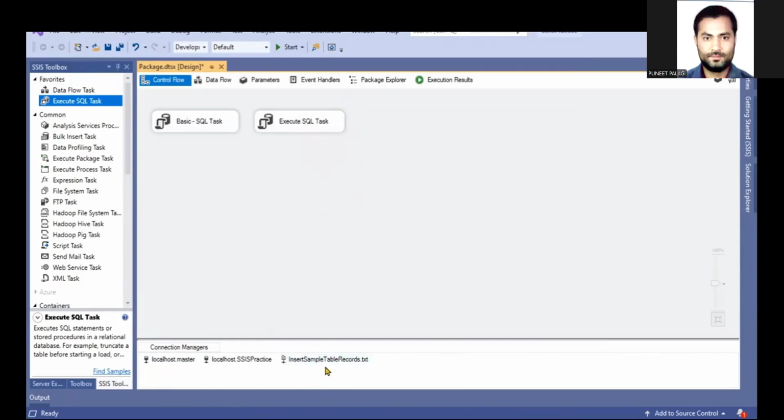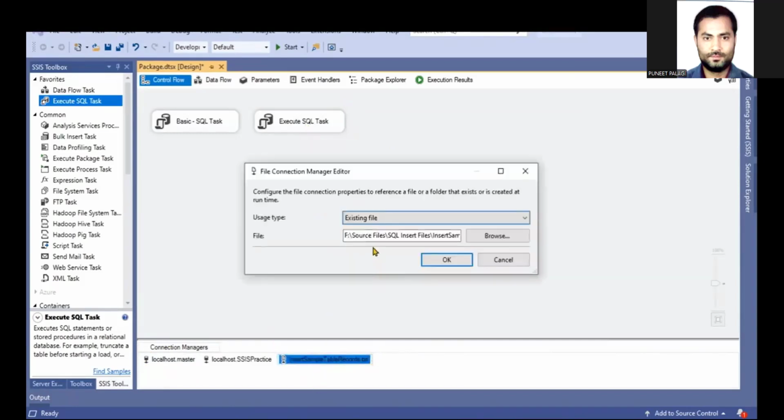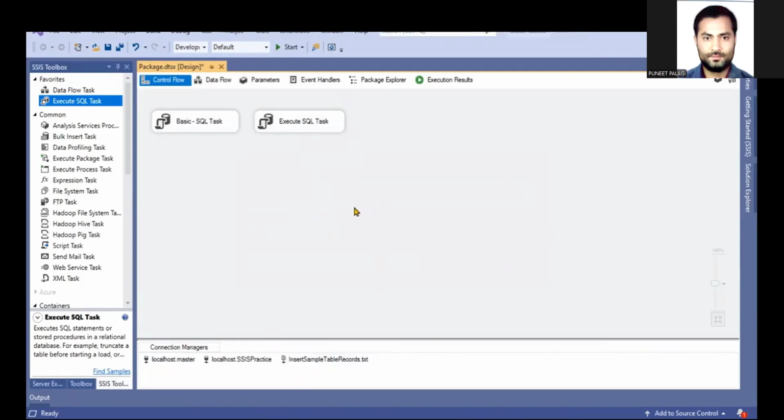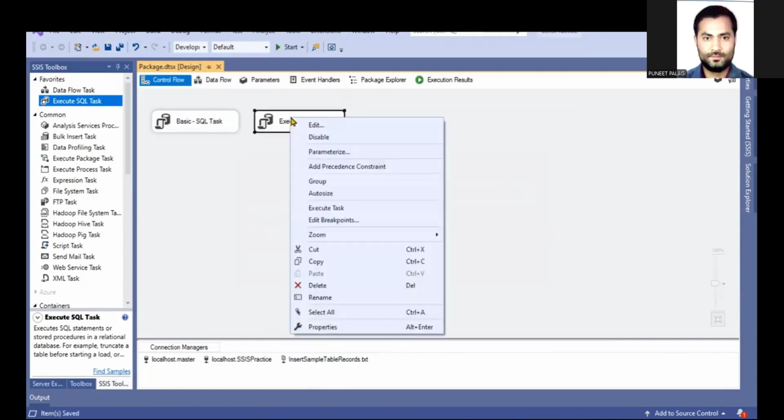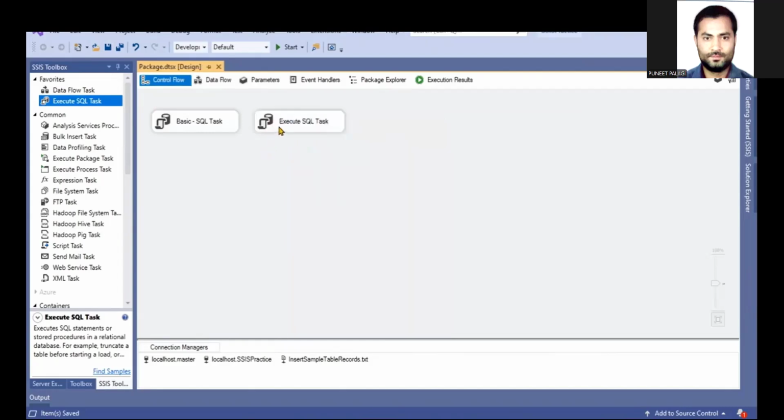All the connections that we are creating can be managed from the connection managers. If you want to change the connection, you can do that from here. Now let's save it and we will execute this project.